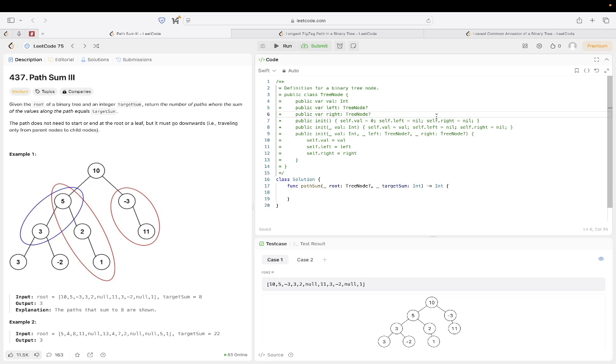Problem, LeetCode problem 437, Path Sum III. Given the root of a binary tree and integer target sum, return the number of paths where the sum of the values along the path equals the target sum. The path does not need to start or end at the root or leaf, but it must go downwards, i.e. traveling only from parent nodes to child nodes.